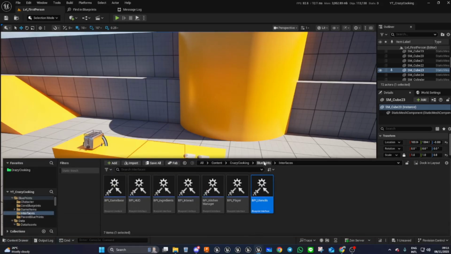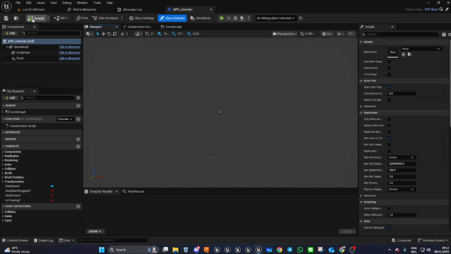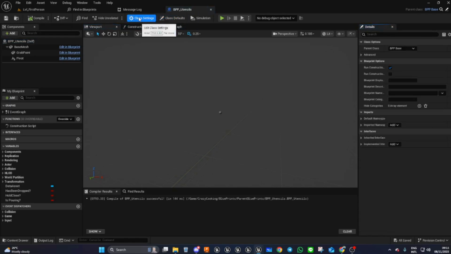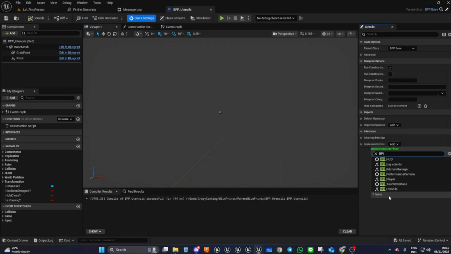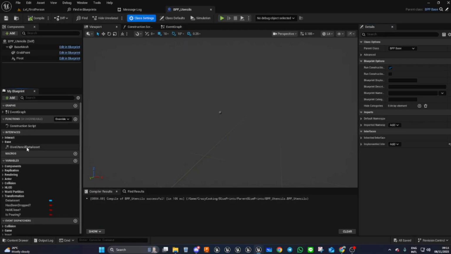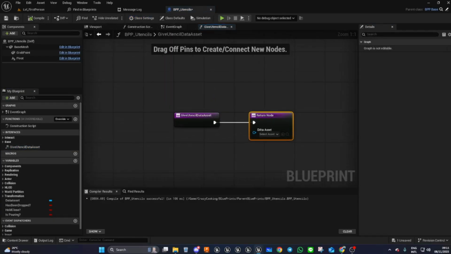We're going to open up our newly made BPP utensils, compile it, make sure it's fine. In class settings, we're going to implement that BPI utensils that we just made. Compile it. In our interfaces, we've got give data asset, which we haven't yet got, which we will do.